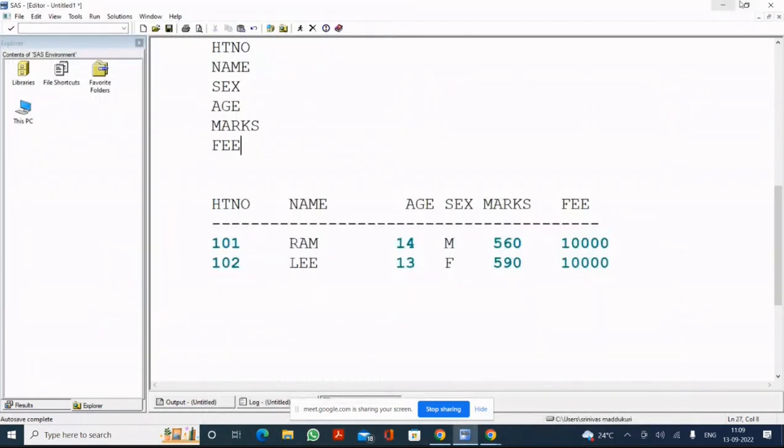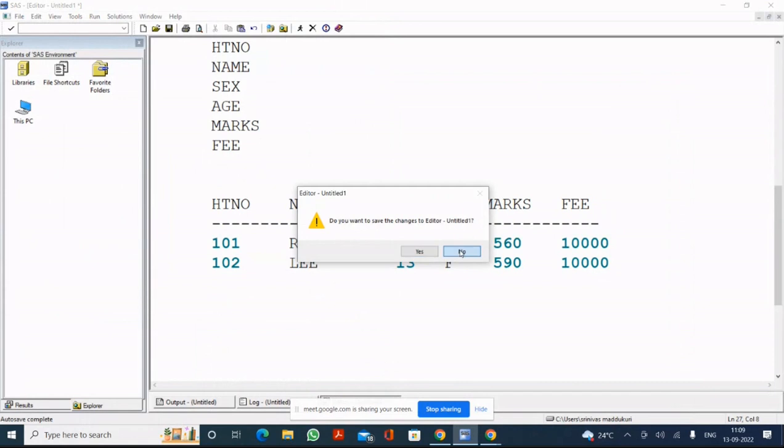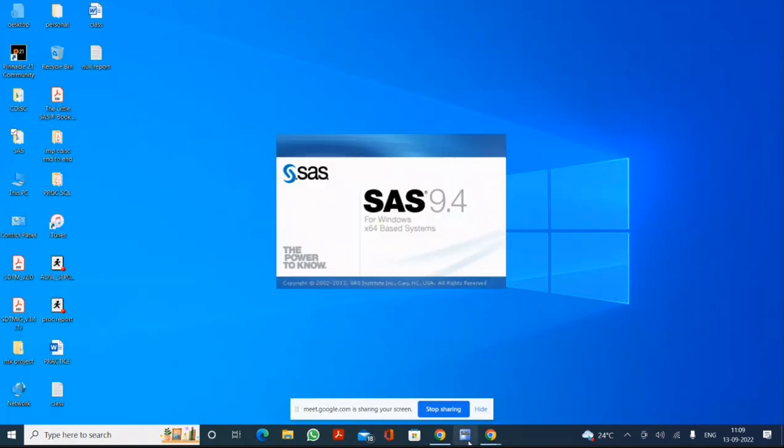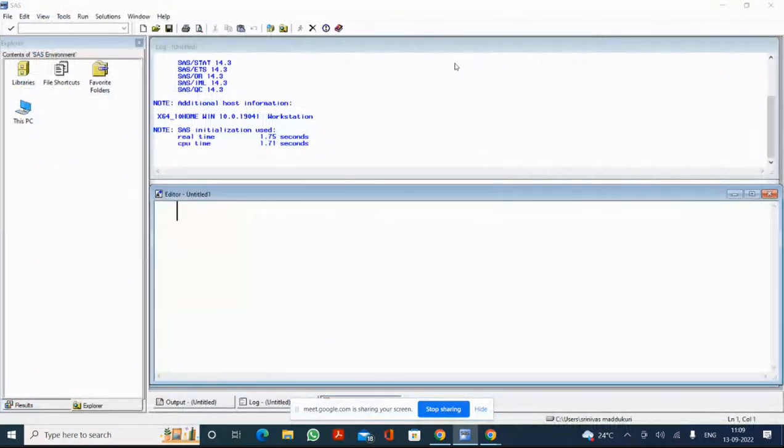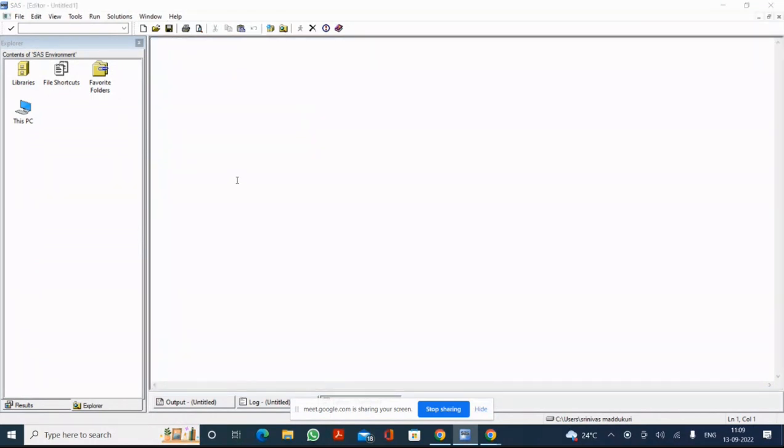Now, this is the SAS software. I'm trying to open the SAS software again. Do not worry about the windows and everything. I will explain the windows later. We always write the program in a window called the editor. This is called the editor window. We always write the program in the editor window only. Now, you can write the program anywhere in the editor window.